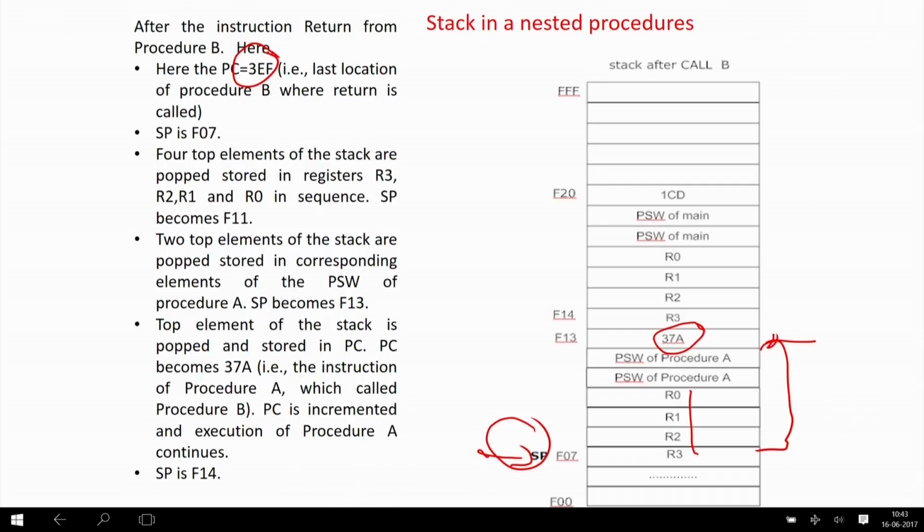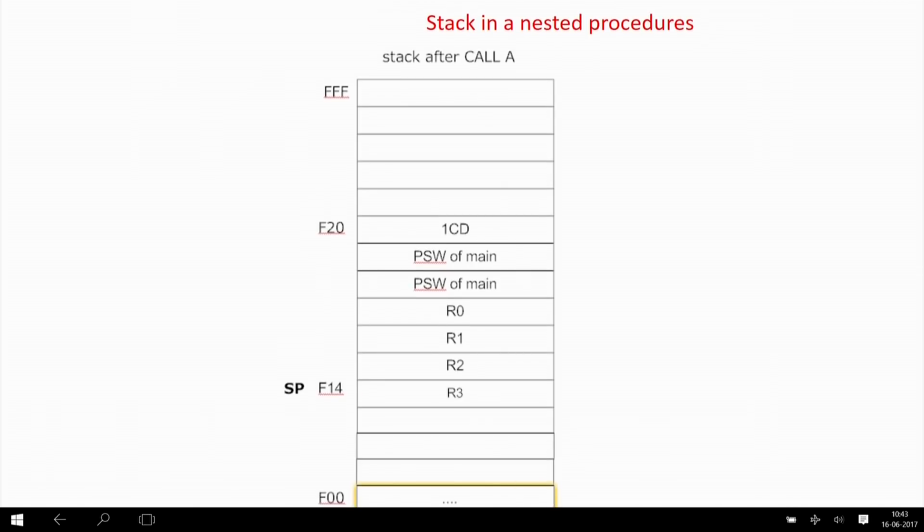That is, now it will return back to A. Then at procedure A, 37A is the location where I left A to go to B. Then the program counter will be incremented by 1. So, it will be 37B and procedure B will be executed. Basically, this is the situation.